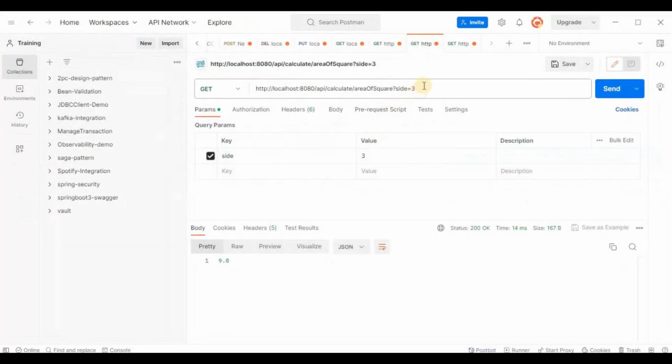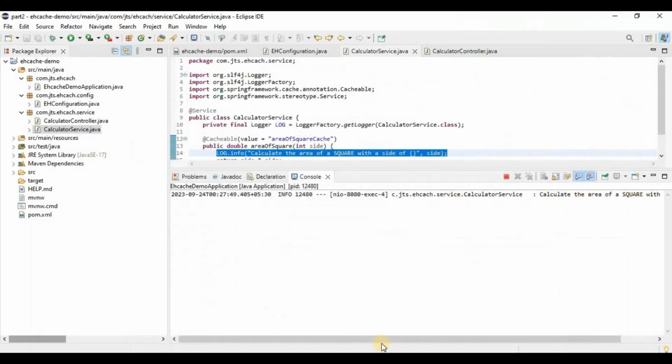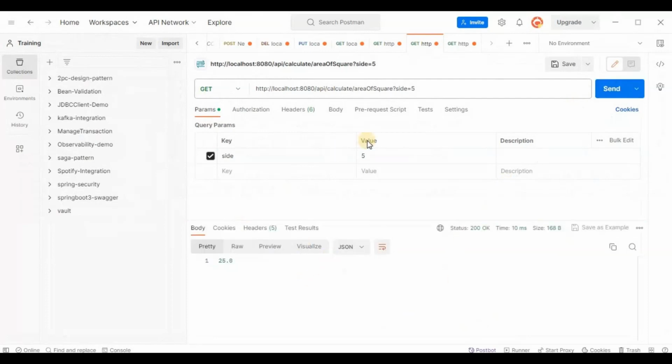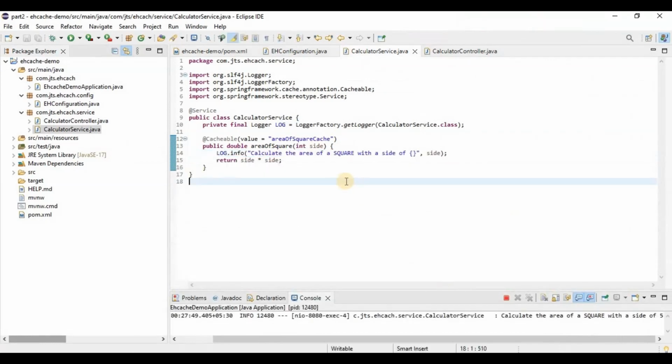Now if we provide another variable like 5, it returns 25, and in this case we are getting the log over here. But if we call this again, it will fetch the data from the cache, so it will not print the log over here. So that means caching is working fine, right? The first time it calls this service and stores the data in the cache, and from the next time it will not call this service, it will get the data from the cache.